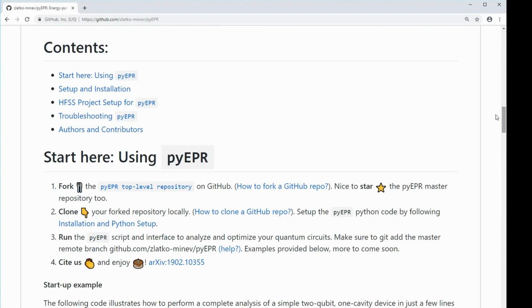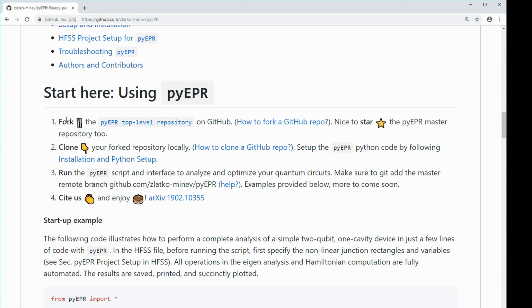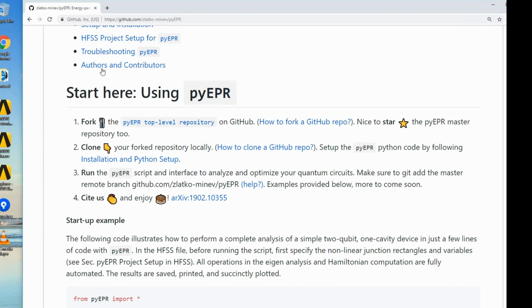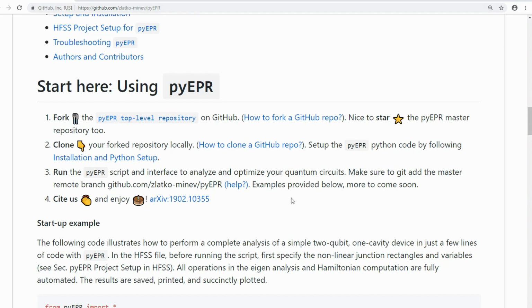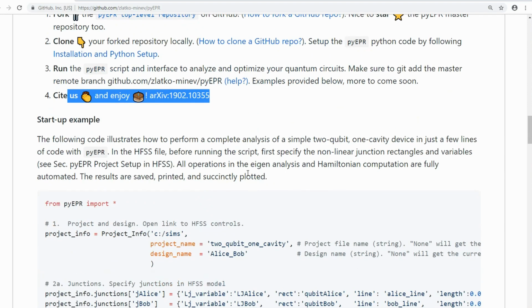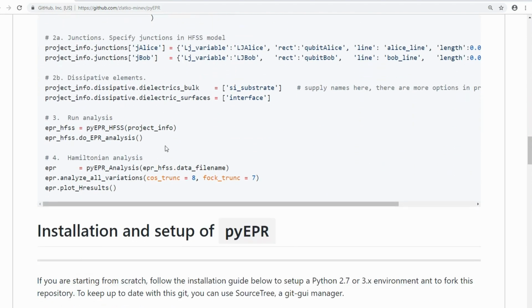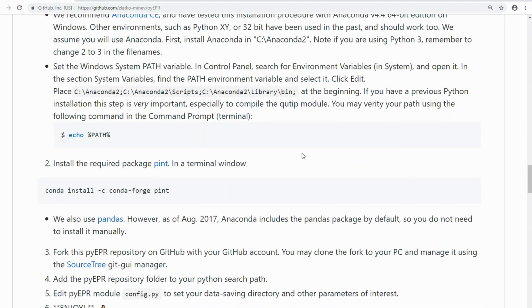The contents of the README are presented here. You should start by forking the repository. If you're not sure what that is, take a look at the... Oh yeah, and please star it too. We'll then clone it. We'll also then install Python and a Git manager. For this tutorial, I'll be using SourceTree. And you will also use a Python IDE such as Spyder. Finally, enjoy. We'll optimize the circuits. There's example code here, which we'll walk through in a later tutorial, and so forth.